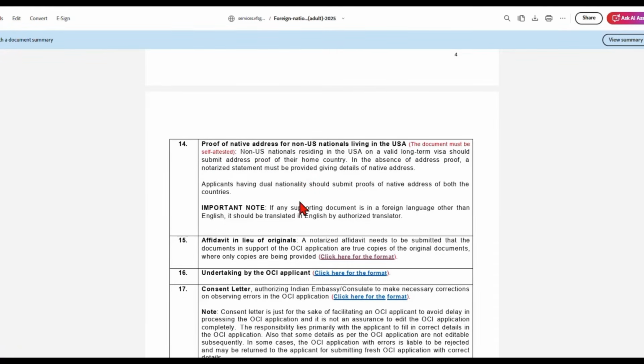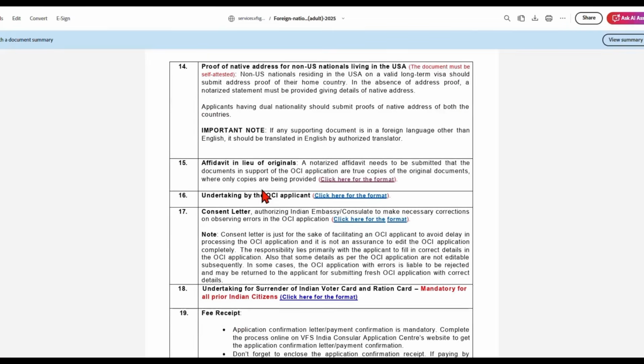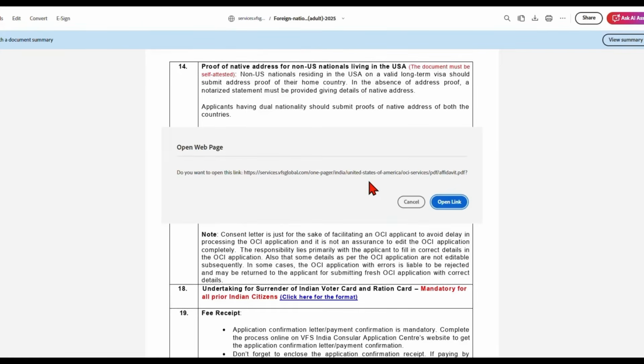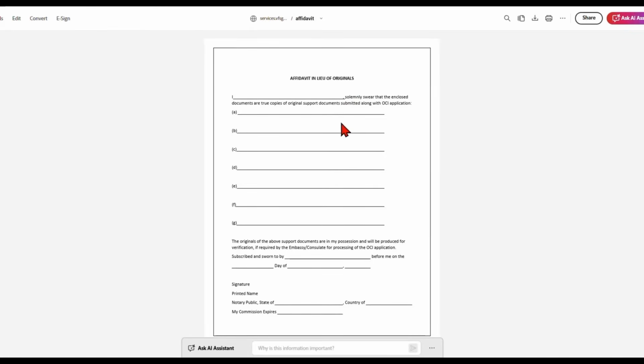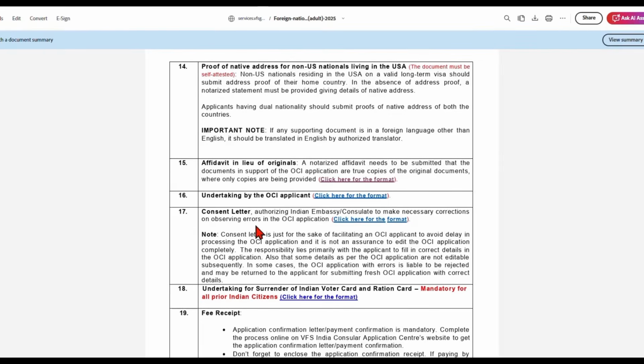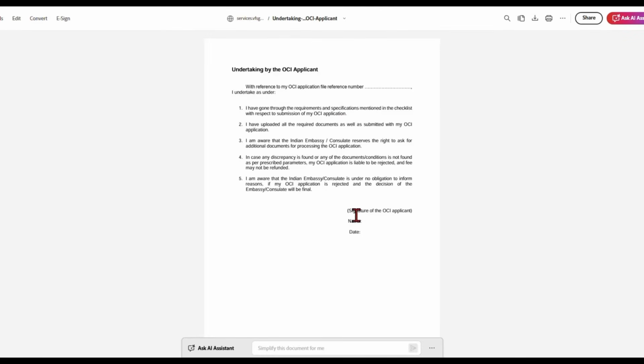You may want to provide proof of your native address in India if you are a non-US national or have dual citizenship. A notarized affidavit to support the original documents is also required. Please print out the appropriate format, fill it in, and have it notarized before submitting. A notarized undertaking of OCI applicant is mandatory to submit. It is a self-declaration form signed by the applicant confirming certain details and agreeing to abide by the rules and conditions set forth by the Government of India regarding OCI status.